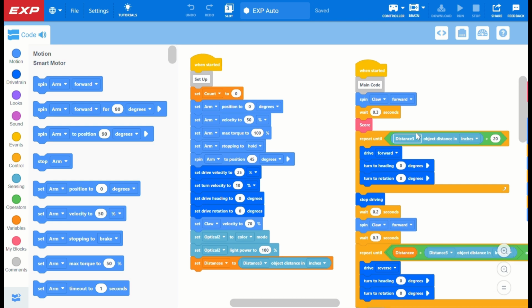So now I'll get started with the main code. In the main code, the first thing I have the robot do is spin the claw forward. What this does is it spins the motor on the claw in the forward direction, which grips onto the disc. Then it will wait 0.3 seconds, and then it'll continue with this score my block.